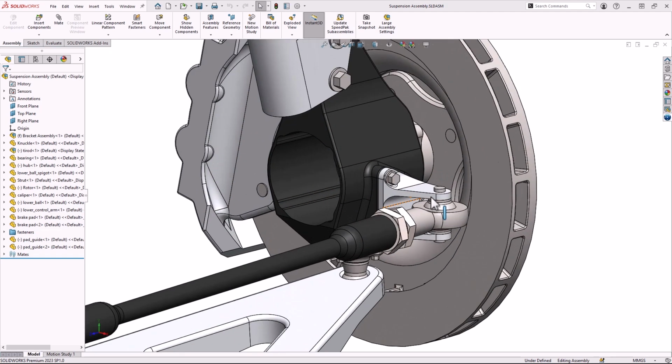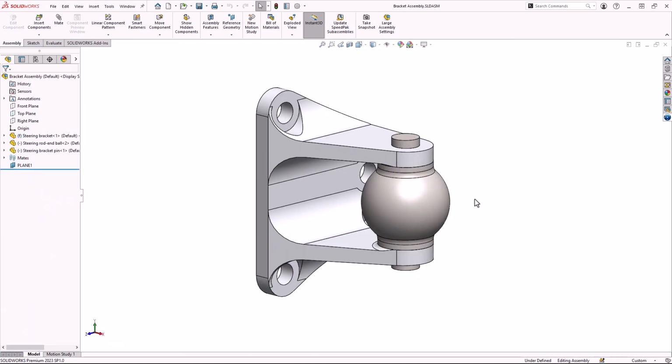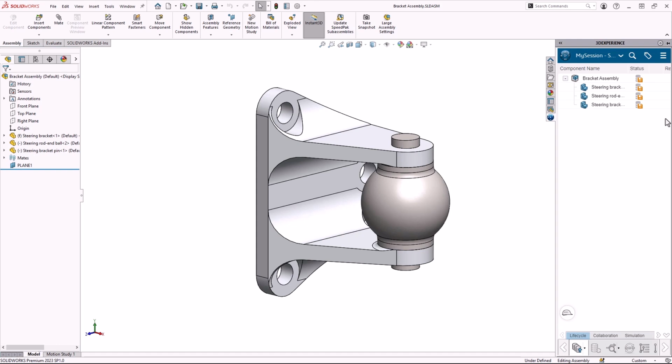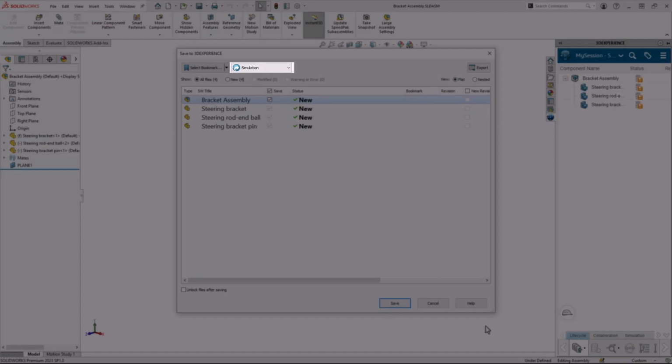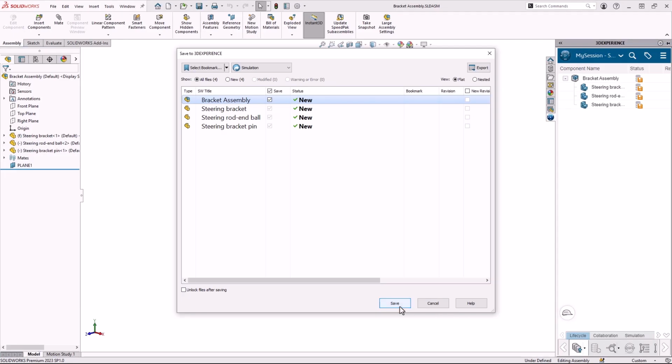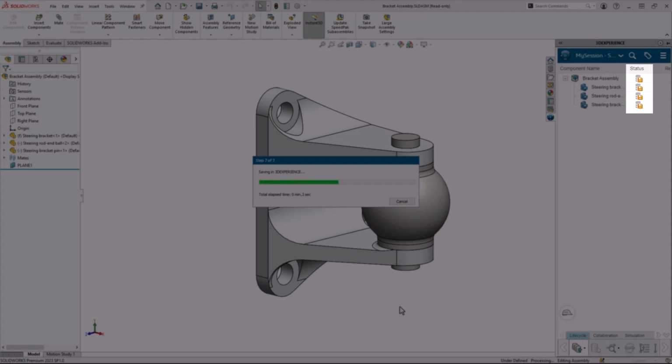I have this suspension model, and I'm going to be focusing on this steering bracket assembly, which consists of three parts: the steering bracket, pin, and ball. The first step is to save this model to the 3D Experience Cloud platform. I'll go to the 3D Experience tab of the task pane, which lists the assembly in three parts in the active window, and I can click this button at the bottom to save them to the cloud. In this window, I can choose which collaborative space the files will be saved to, and add a bookmark if I want. I'll click Save and wait while the files are uploaded. Once they're uploaded, the status icons will change and display green check marks.